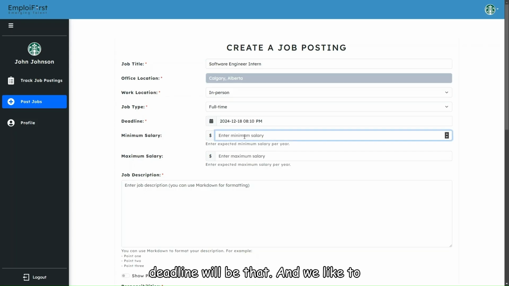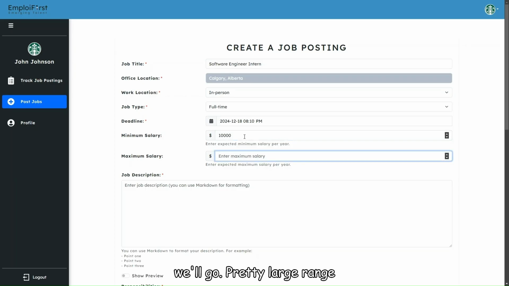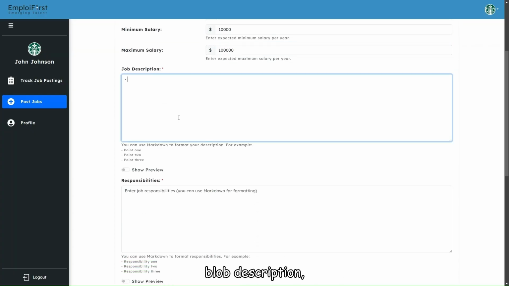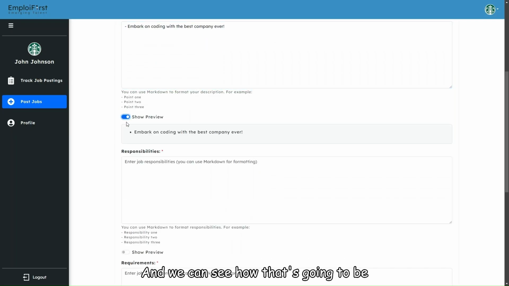Deadline will be that. And we like to compensate the employees well here, so we'll go pretty large range here. Wonderful. Alrighty, so job description: embark on coding with the best company ever, right? And we can see how that's going to be formatted.